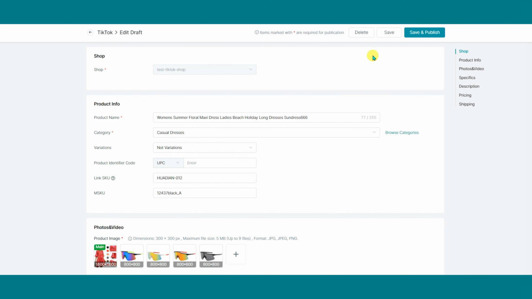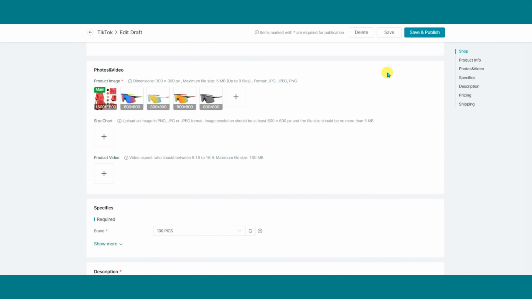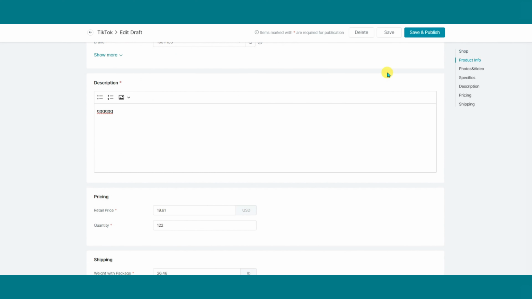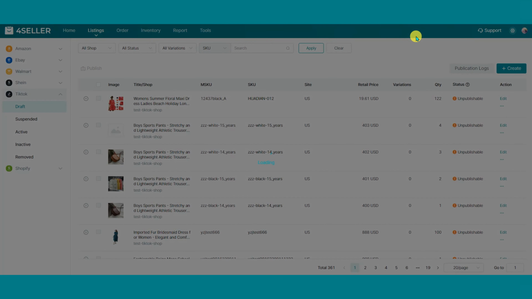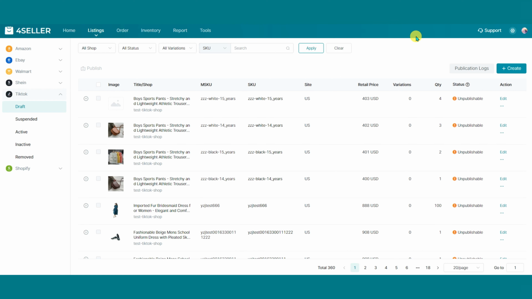Add or delete the product information you want to change under Product Info, Photo and Video, Specifics, Description, Pricing, Shipping section. Required fields are marked with a red asterisk. Click Save and Publish button to publish to TikTok store and complete the update.